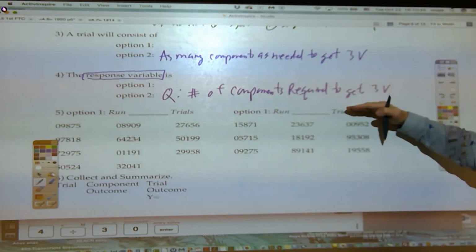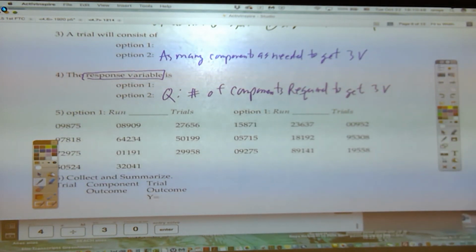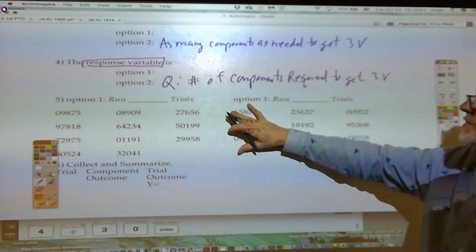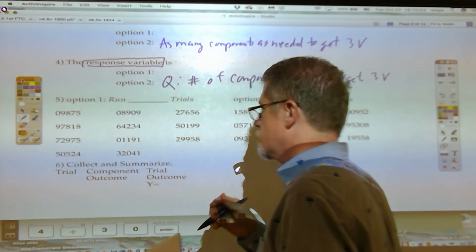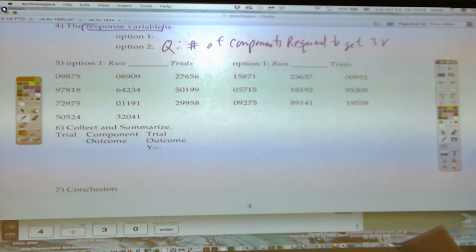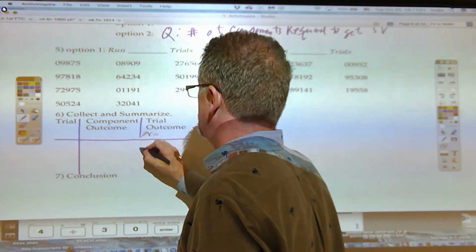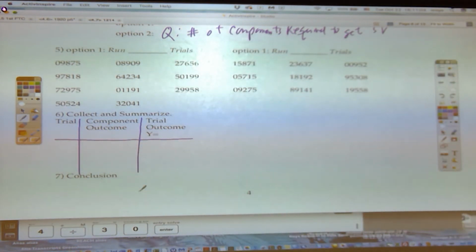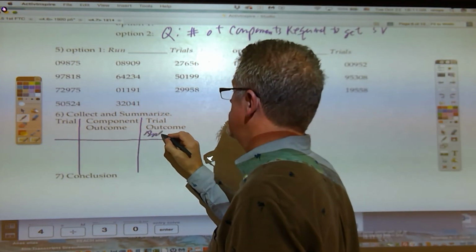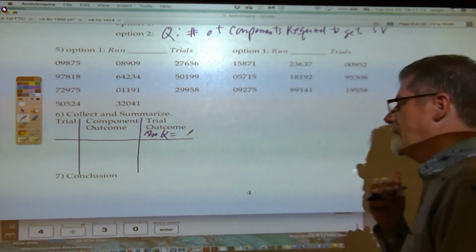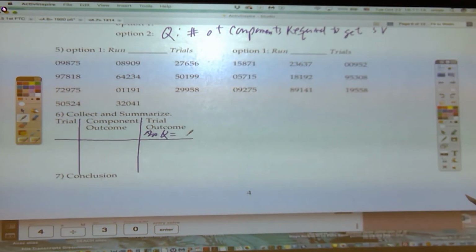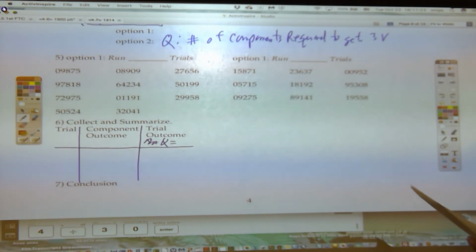Okay, so if we were doing a random digit table, we do it down here. So if we were doing option 1, we would use these random digits, which would be kind of fun. But we're going to do it using our calculator. So 3 columns: trial number, outcome number, and trial outcome. That's for Q equals. Okay. So the way that we're doing this on the calculator is kind of interesting.